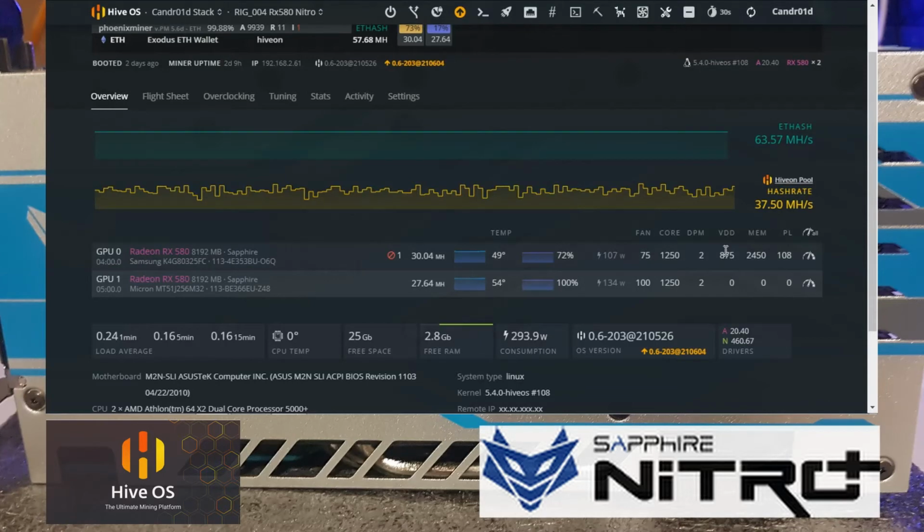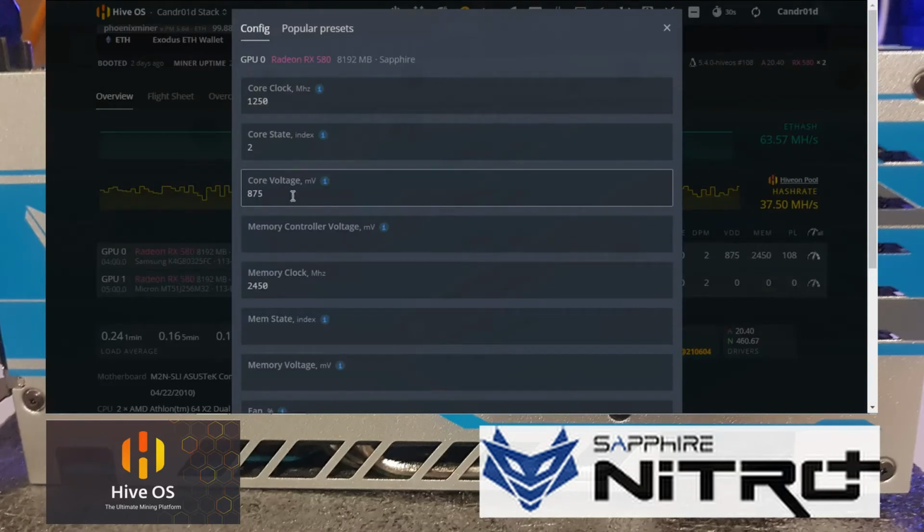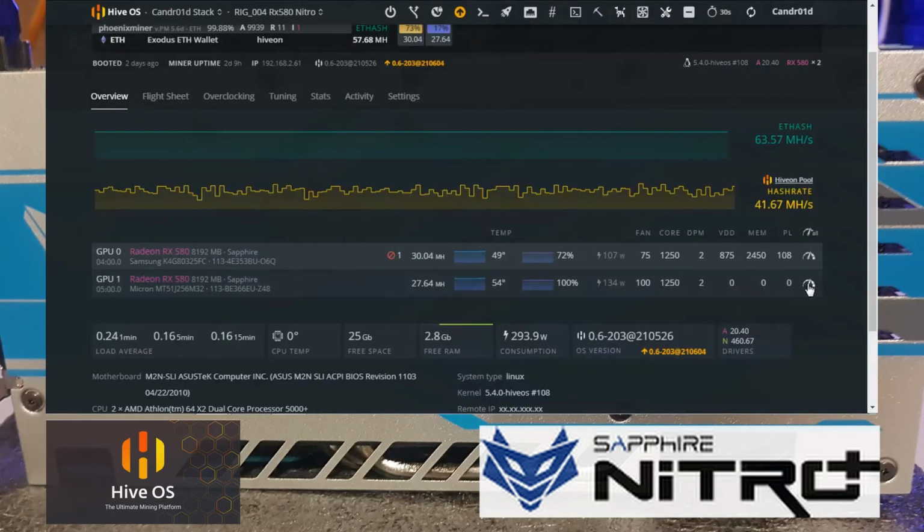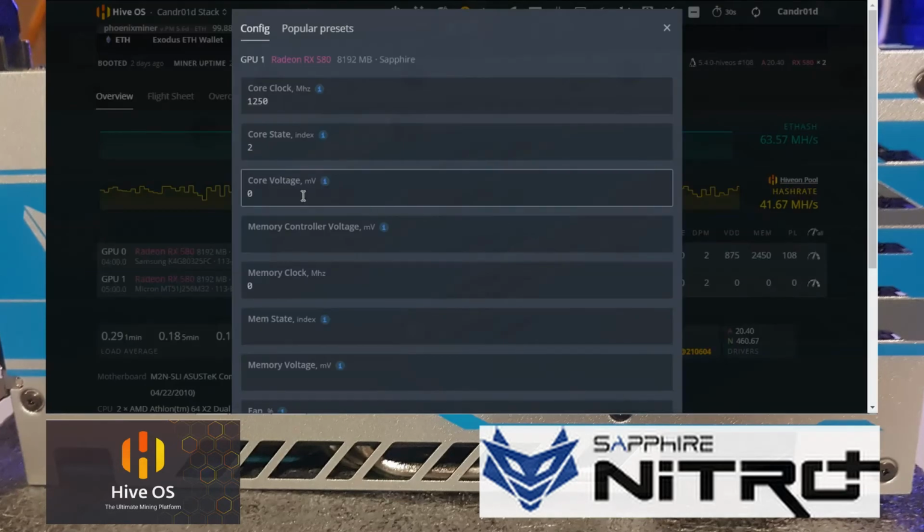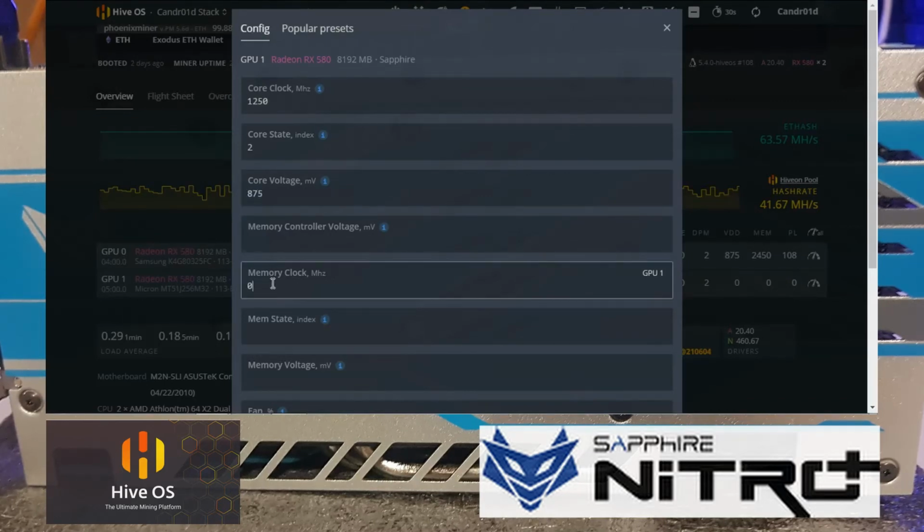So the next thing we're going to do, we're going to set the VDD and the memory. So you can take a look at this card. We're going to adjust our core voltage, and we're going to adjust our memory clock. Okay, so let's go in. So core voltage, we're going to say 875. Now memory clock, I've already clocked this card.